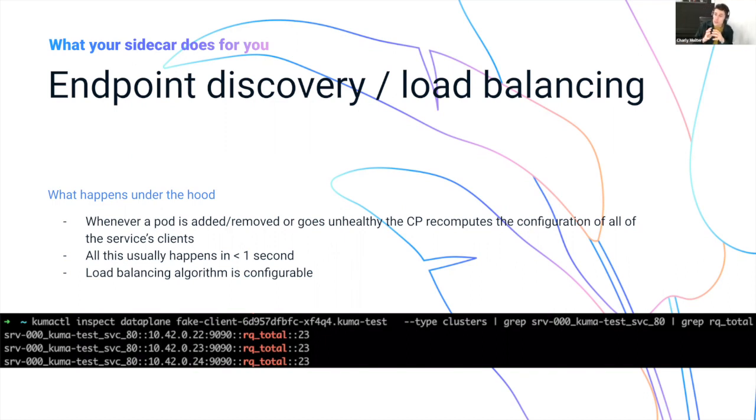If you're only using raw Kubernetes, the only thing you can do is round robin. Also, Kubernetes will abstract away the instances behind, so you won't be able to do very specific things that we'll show in following examples. Here, if we look at our inspect API and we look at our clusters, we can see there are 3 different instances, 22, 23, and 24, and in our case, they all received 23 requests.